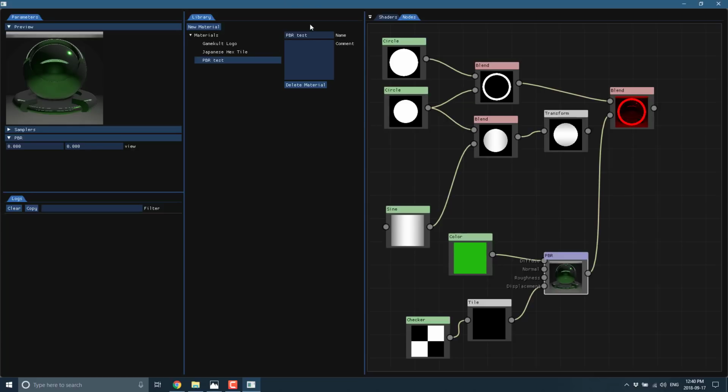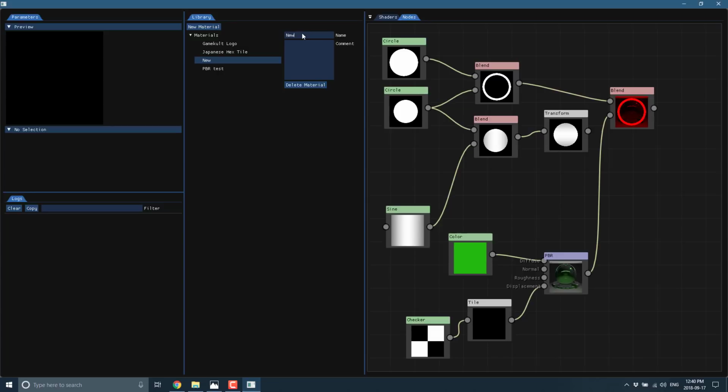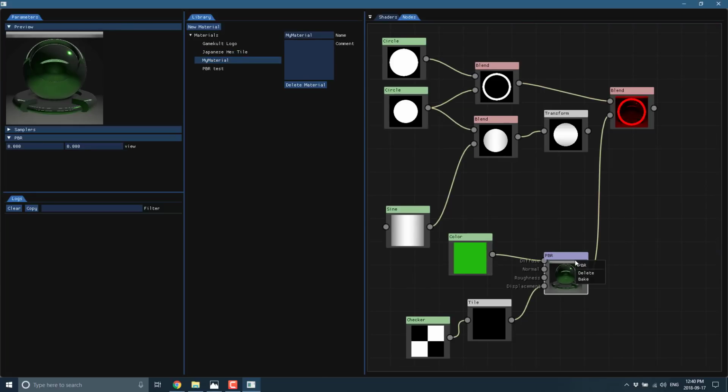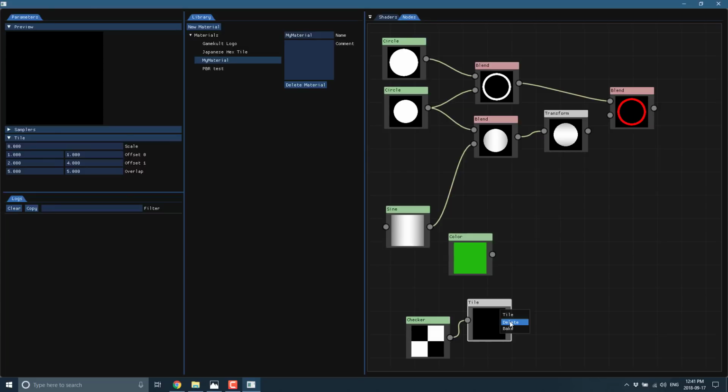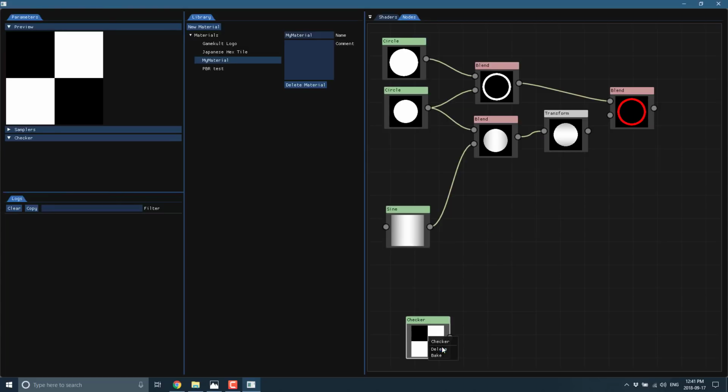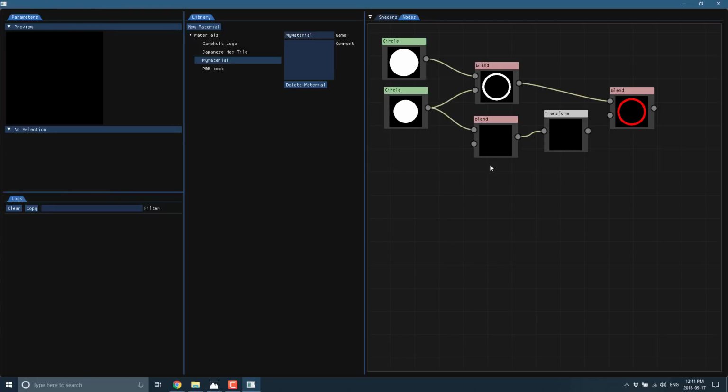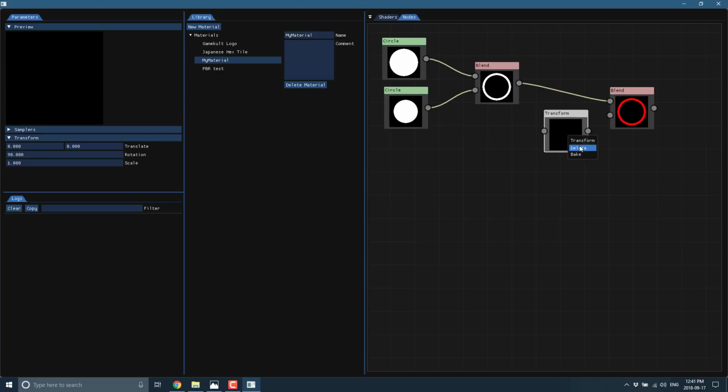If you want to go ahead and create your own node network, you just basically come up here and say new material. You'll see a new one right here. I can call it, say, my material. Oh, it's based off whatever was currently selected. All right, so we can come in here. We can start deleting out nodes that aren't relevant to us. Get rid of you, get rid of you.